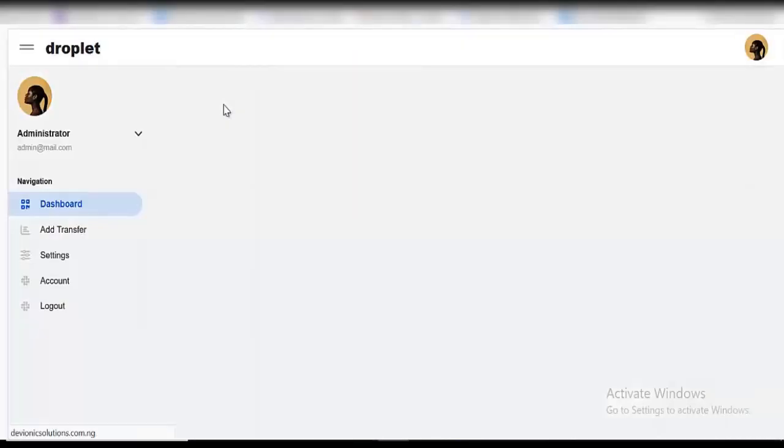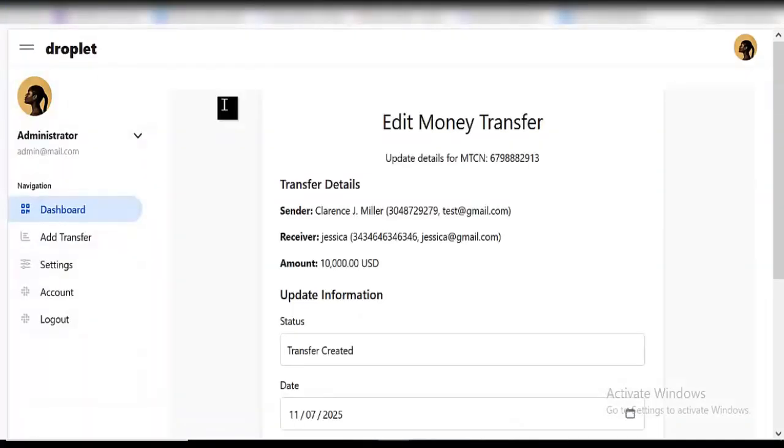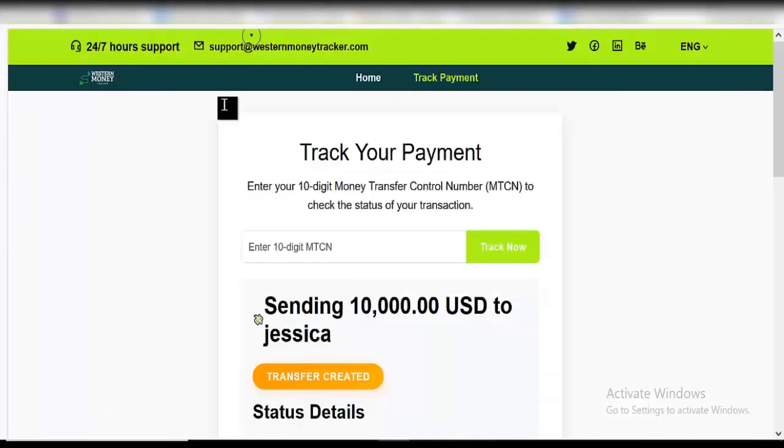to processing. Then once the user comes back to the website, okay, let's wait for it to load. Once the user comes to the website here and pastes in the tracking number, the user will be able to see the details here. Okay, let's just wait for it to load so we can actually see what we are doing.